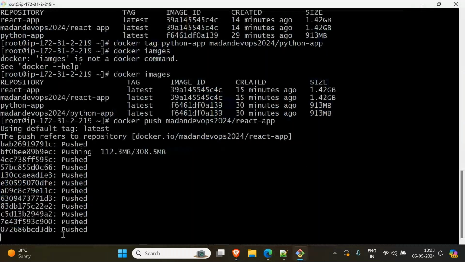So these are the different layers, overlays we call. These are the images actually. So all are pushed now.